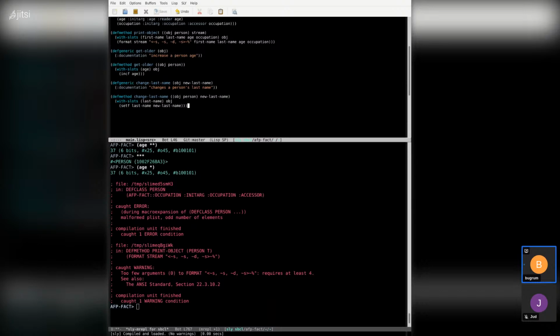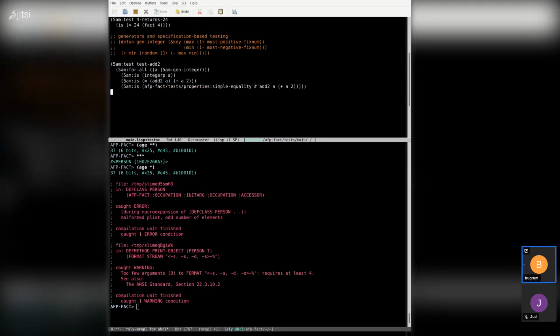Now what we'll do is go into main.lisp test. We're going to define a fixture. Okay, test def-fixture. This is going to provide a name for our fixture.